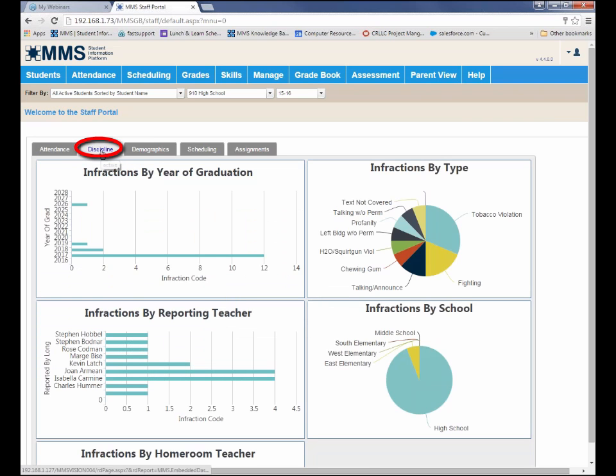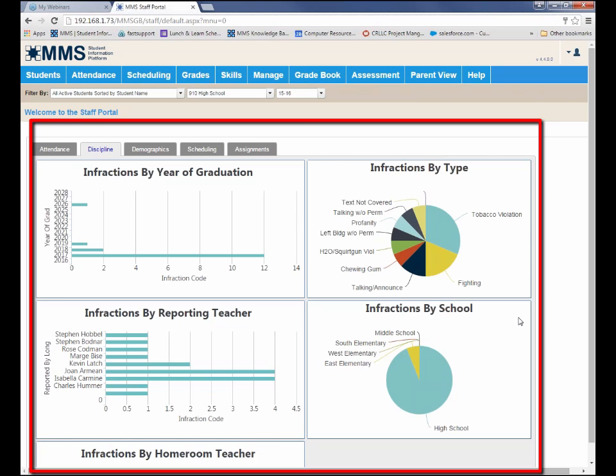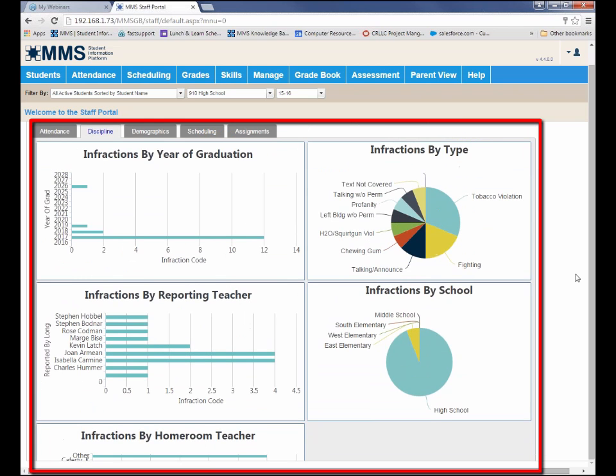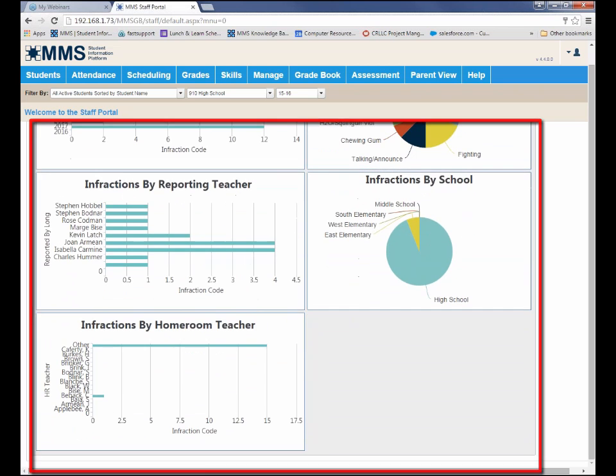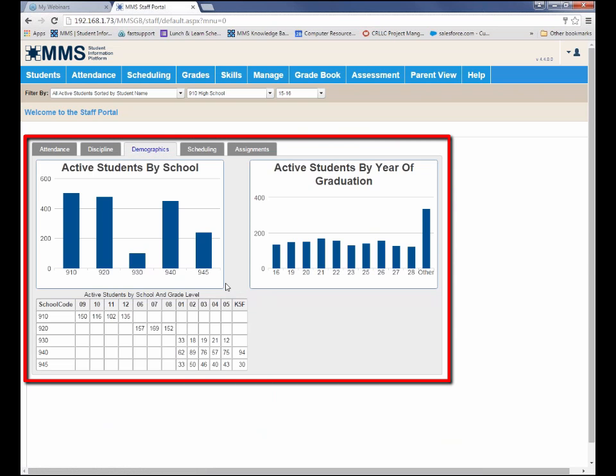If I click on my discipline tab, you can see some examples of different bar charts. We have pie charts here. On this one tab, we have 5 different elements. We have a tab called Demographics. So here we have the active students by school. And again, if I hover over the bar chart, I can see that my school 910, that's my middle school, has 478 students. So I get that visual, but then I can get the exact numbers by hovering over that.